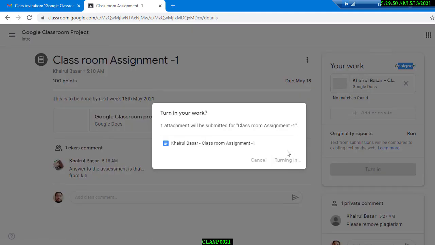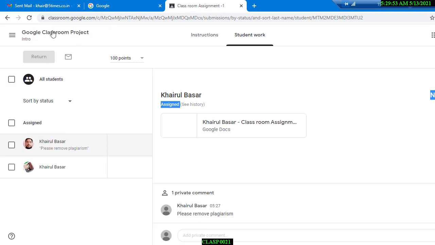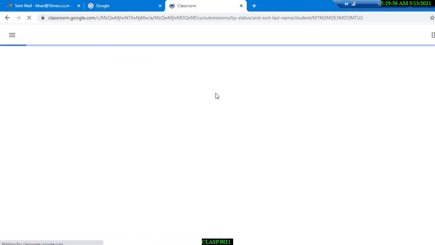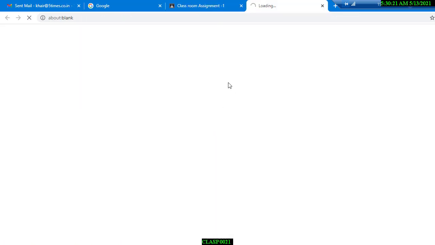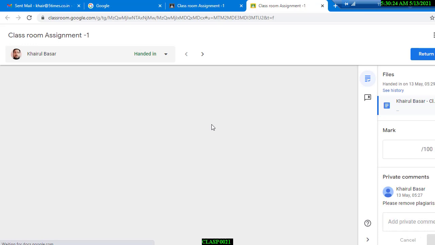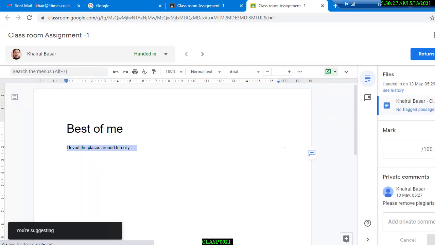So turn in, go to the teacher's document, classroom, and refresh in case it is not updated. So this time it should get handed in. It's handed in now. Status is changed. So now we can open this document, and now the teacher is opening this document from the teacher's account, and we love it. Okay, no flagged passages. So great.